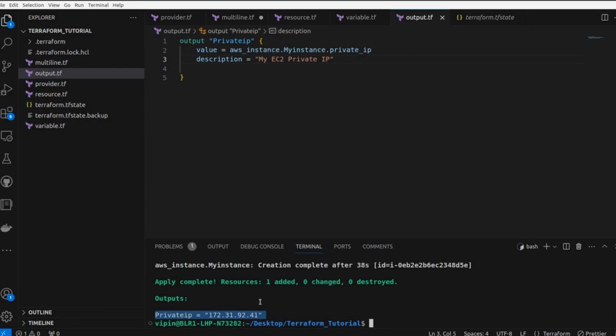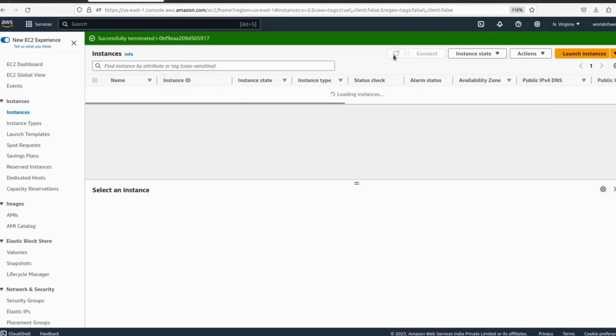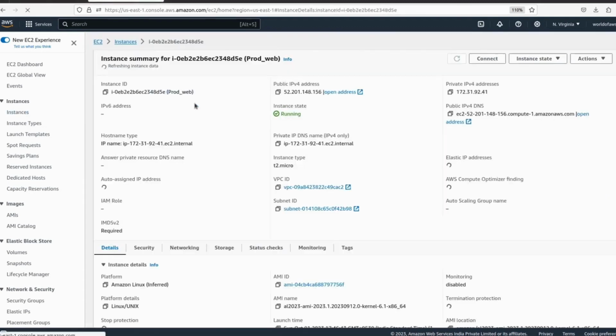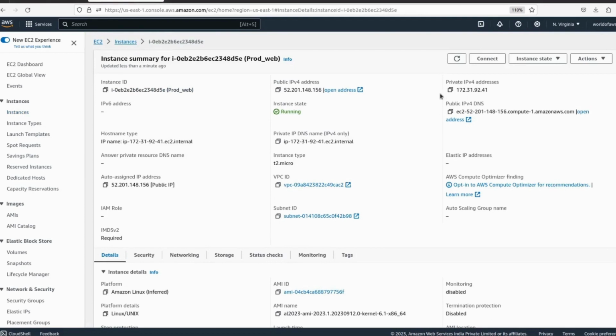Let's match this IP with the EC2 instance that got created by the Terraform script. 172.31.92.41. Go back to the AWS console, and the private IP is 172.31.92.41. So it's the same, right? This is how we can define an output block using a Terraform script.